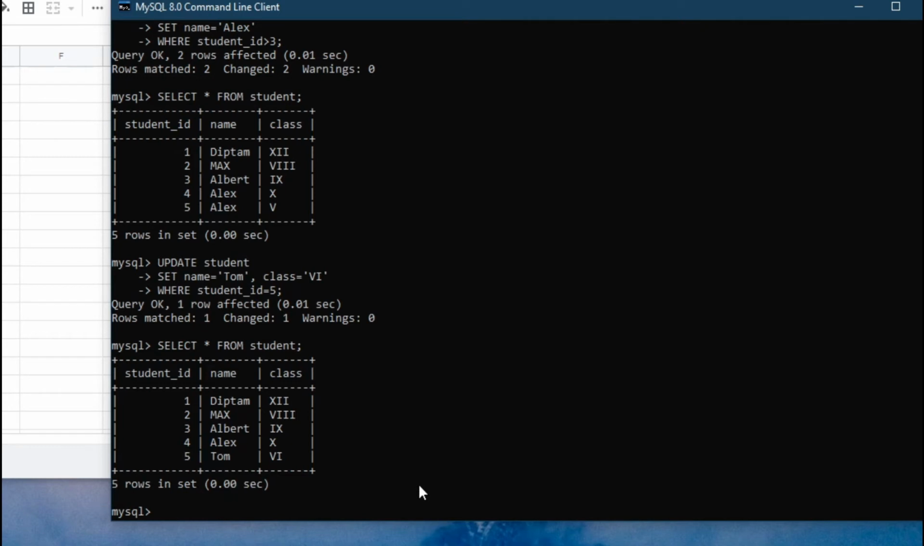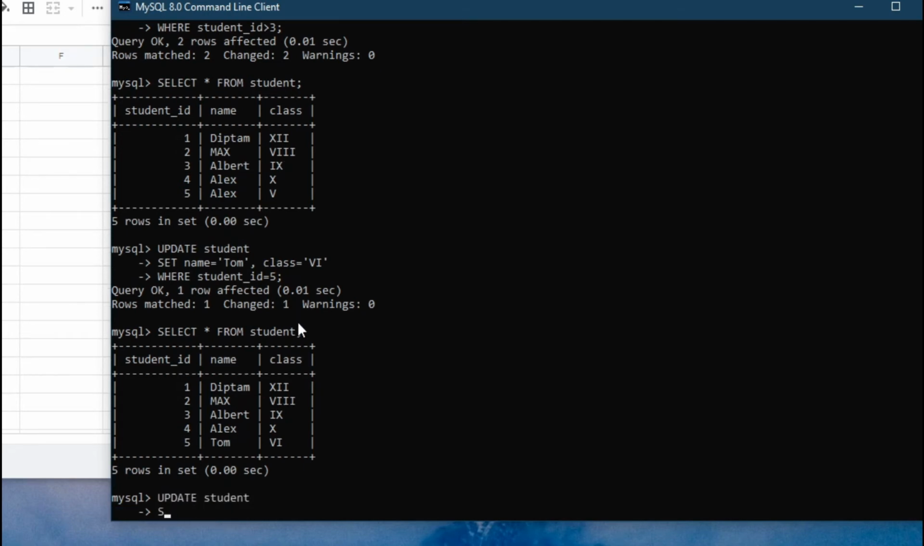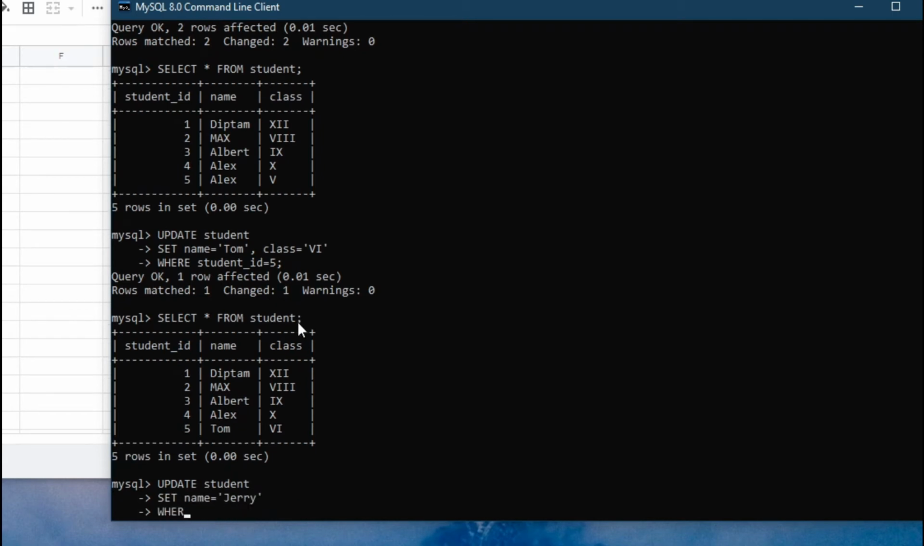Okay, and similarly you can also put multiple conditions in case of where. So for example, we will just change the name of Albert and Tom with Jerry. So for that we just need to write update student set name is equals to Jerry, where the name is equals to Albert, and then or the name is Tom. So it will just combine both the things.